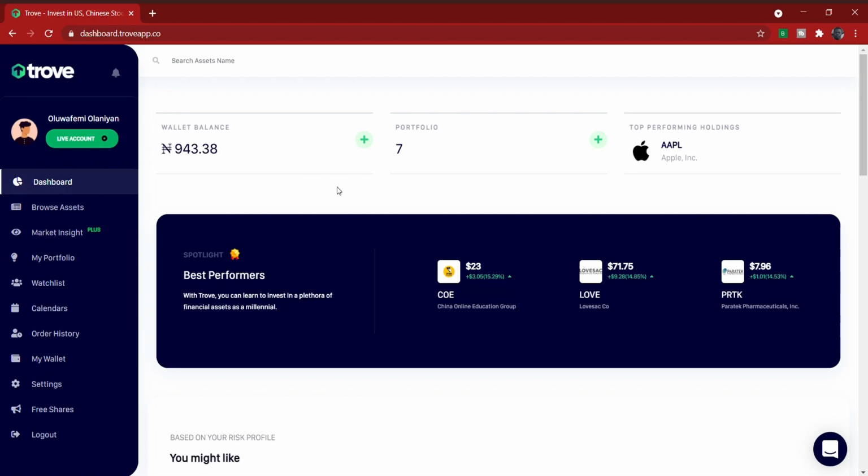Now to how you can use the Trove investment app. I'll be showing you how to use everything on the menu and everything you need to know about this app. Now, as you can see on my dashboard, you have wallet balance, portfolio, top performing holding. Now you can see here my wallet balance is 943 Naira. This is the money I have in cash, not the money I have in my assets or in my stock. This is money I have in cash.